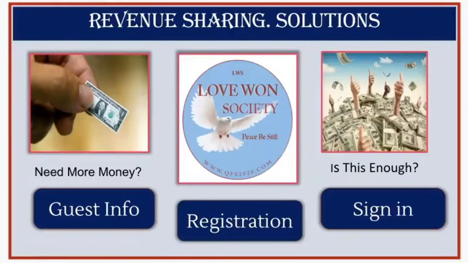This slide that you see now will be the home page for the Revenue Sharing Solutions website. Guest info is for people who just come and are looking around. Then they can come back and register. And sign in is for beneficiaries to get into their back office or home office.